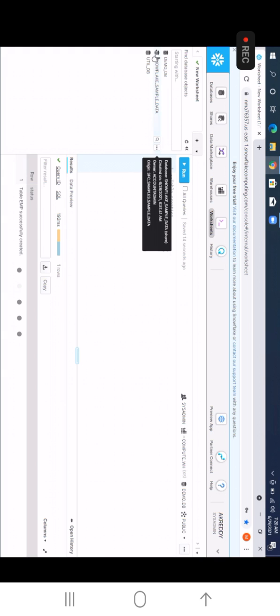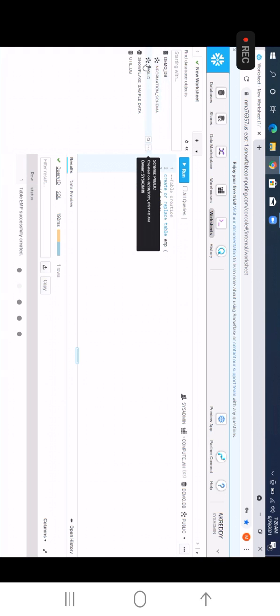The database which we have chosen here is DemoDB. On the left side, if I expand it and expand public, because the schema is public, here the table is EMP, correct? So now the table is created, but we have not inserted any data, right? To insert the data, we have to use the insert statement.